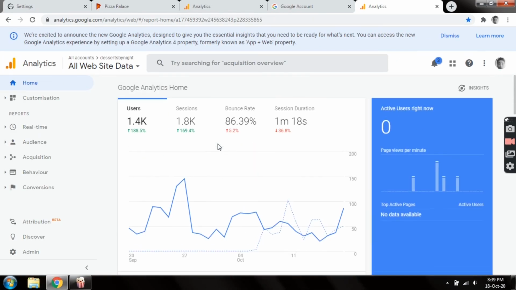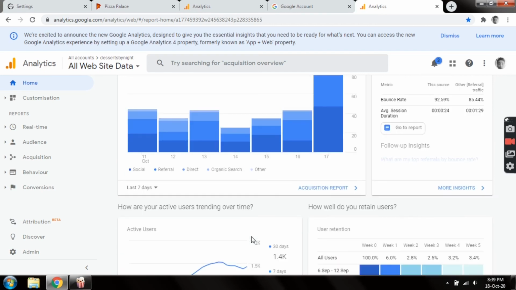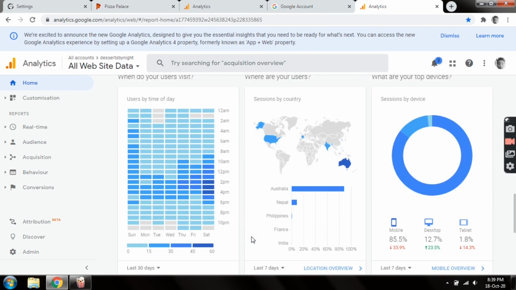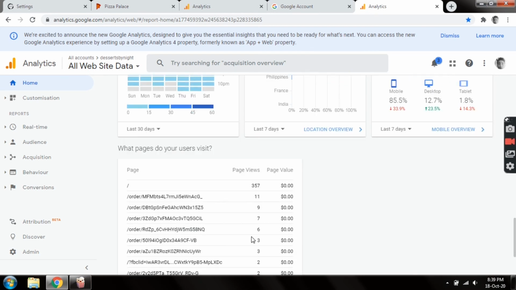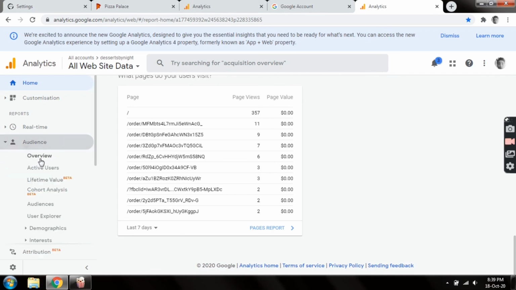So from Google Analytics you can track everything on your site. You can keep track of your users, how you're getting traffic, social or referral. What time does your customer check your site the most? Which country? What devices do they use? Basically everything is in here. You can check your audience here as well.